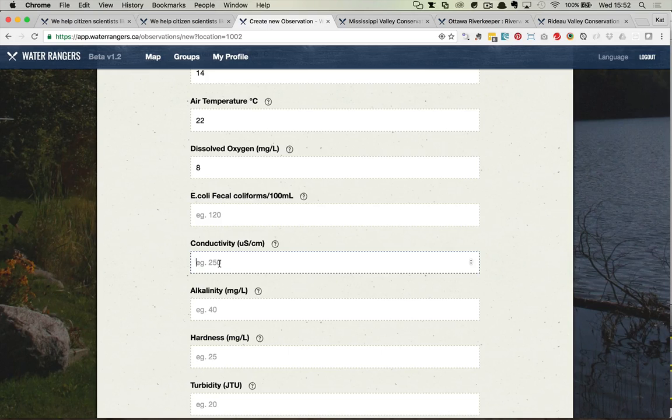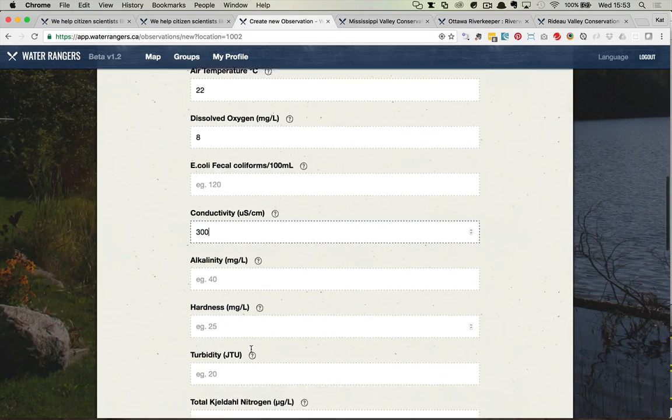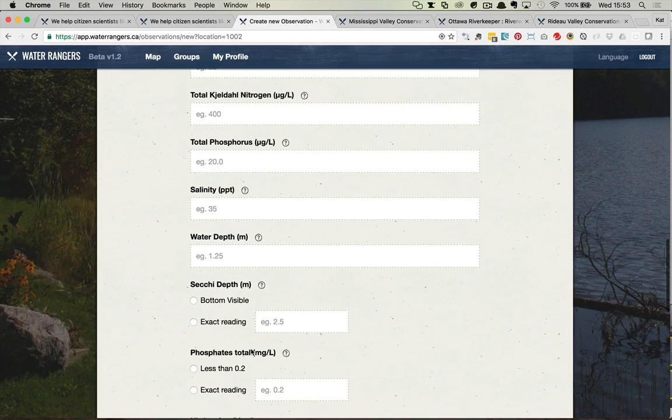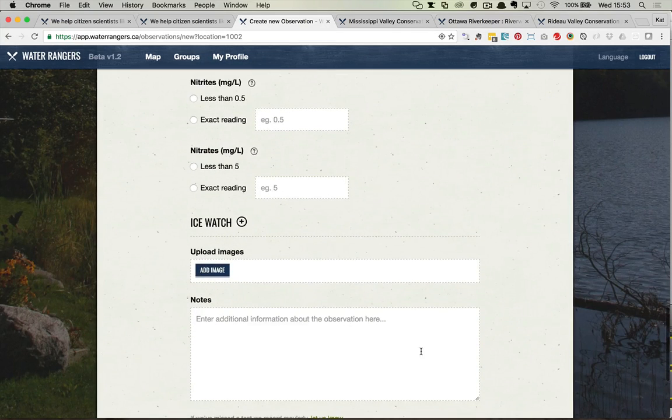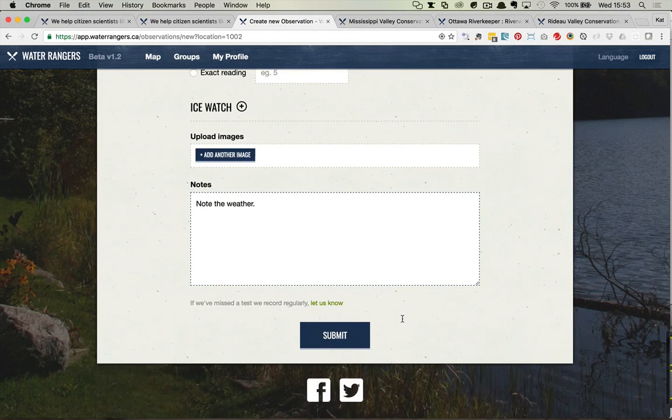Conductivity was 300. So you enter in all those values, and the second day, I remember it was not very good, in meters. It can add photos. You can add multiple photos, and then you can add a note. We like to ask people to note the weather.